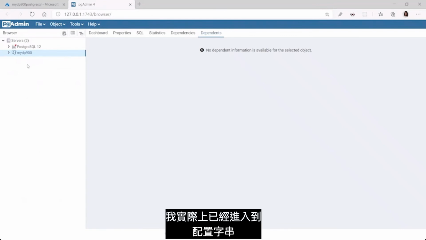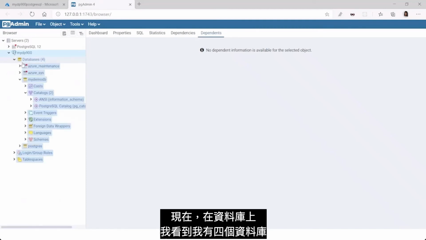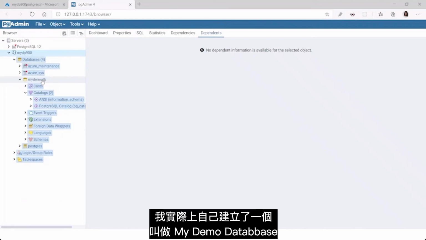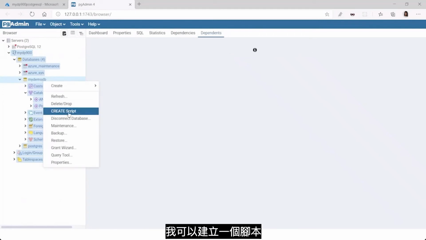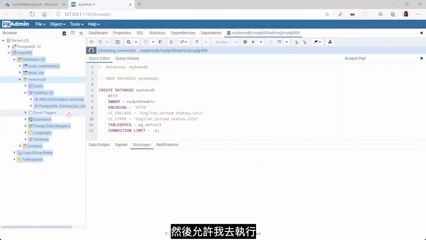So I've actually already entered in the configuration strings and login credentials to connect to my PostgreSQL. So I can simply open it up. And now under databases, I see that I've got 4 databases. Some of these ones are already set up by PostgreSQL. I've actually went ahead and created one called My Demo Database. So if I come into here and I go right click, I can create a script, which then allows me to go and execute some SQL queries against this database.